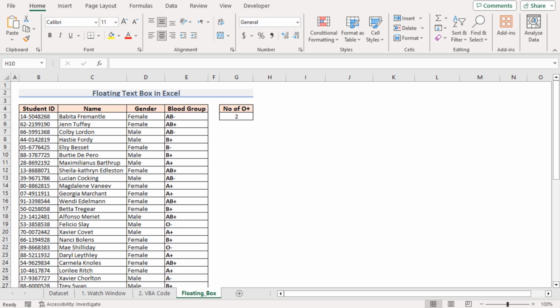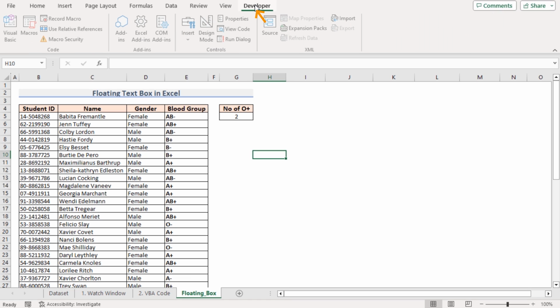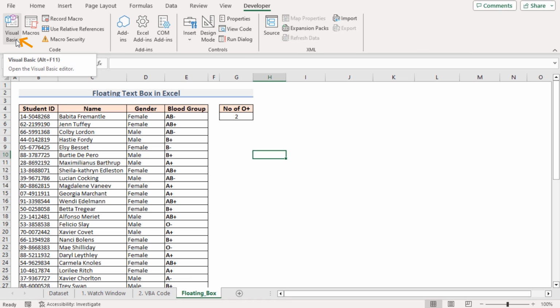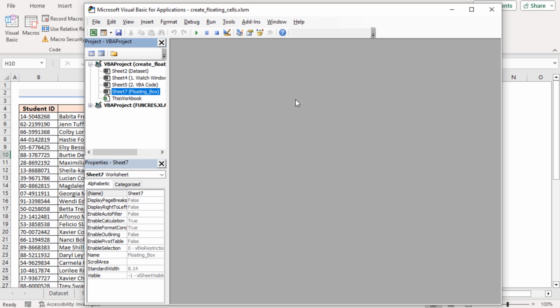Now we want to show you something special. Here we want to create a floating text box in Excel. To do that, we need the help of the Developer tab. Go for Visual Basic to open the Visual Basic Editor, or press Alt+F11 to do the same.